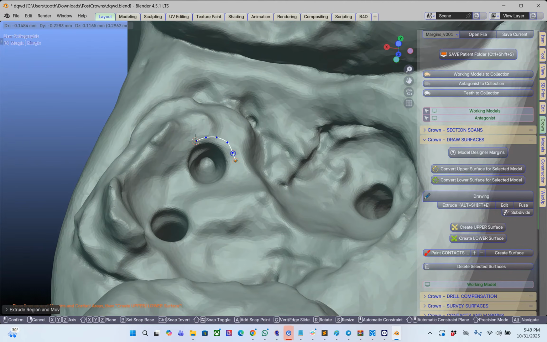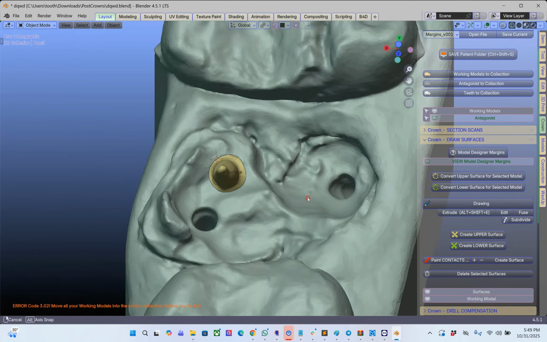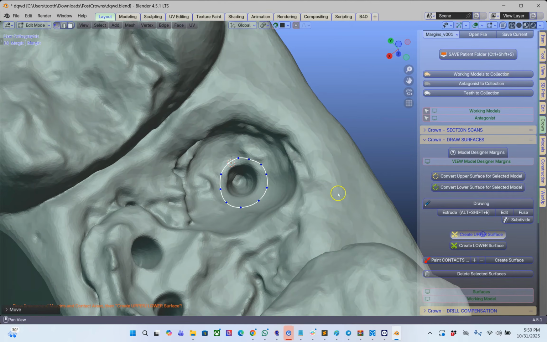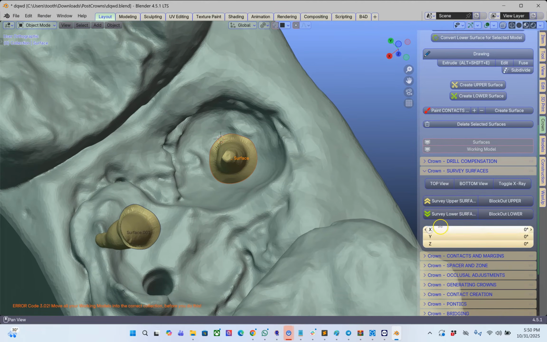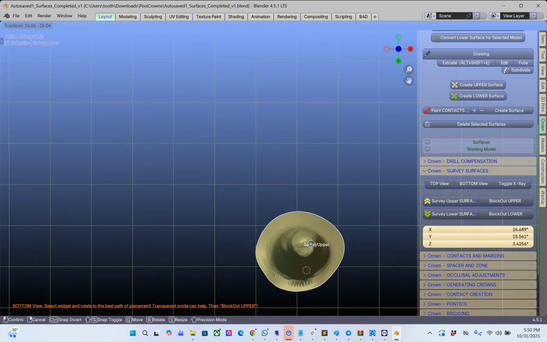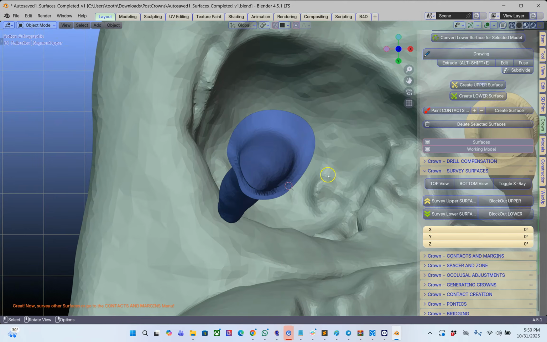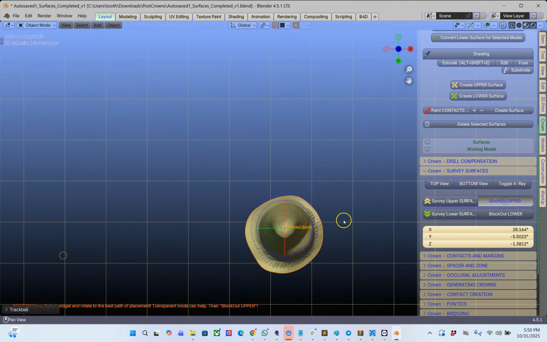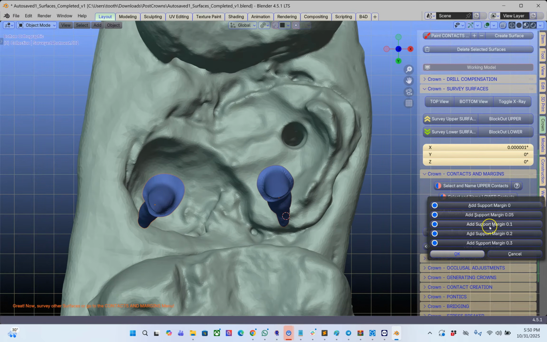Now basically what I want to do is outline this canal only. Cut the surface. Do the same for this canal. Next, select your canal and go and survey. Look through the channel as deep as you can and then block it out. Do the same thing for the other one. Then we're going to select both of them and put a small margin on it.